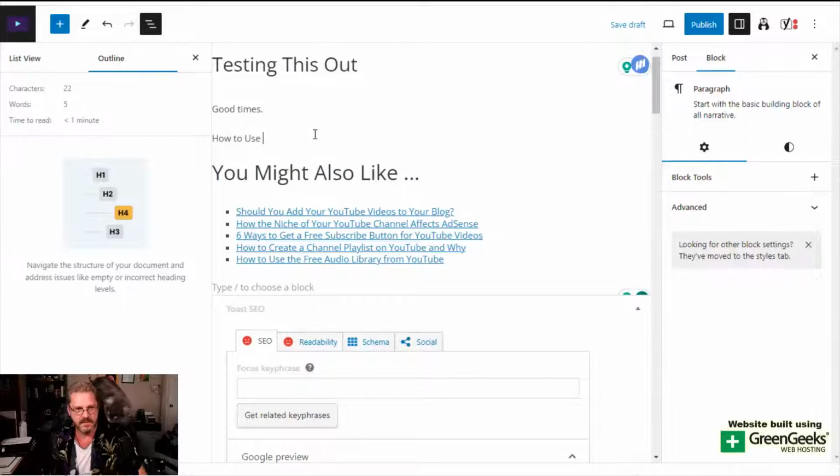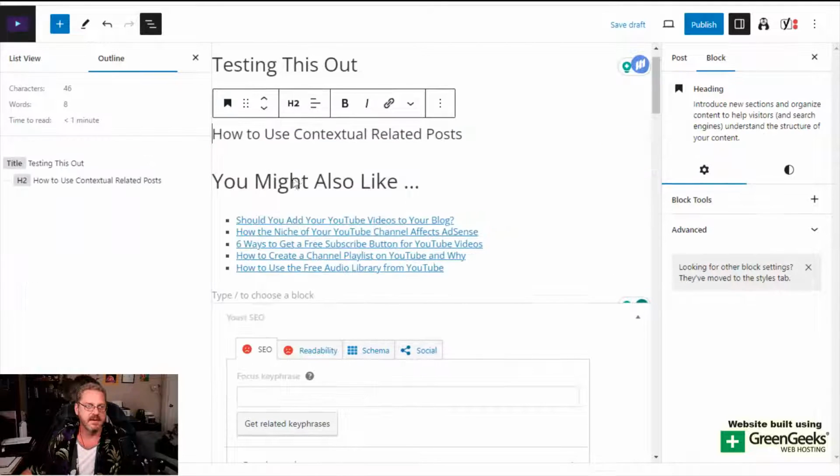how to use related posts, and we change this to H2, as you can see, it shows up on the list in the outline.